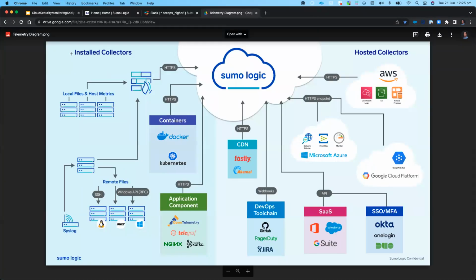We have two families of collectors. We have installed collectors, which you see on the left, and we have hosted collectors that you see on the right. The installed collectors simply sit at an endpoint, like maybe on a server or on a networked device, that you can reach out and grab logs directly from the device, or a file, or a syslog server, or something like that. If you're using containerization for Docker, Kubernetes, we use FluentD, FluentBit, Prometheus, Falco.